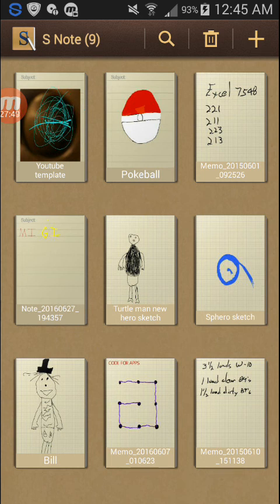And yeah, guys, I recommend you try out the S Note for yourselves. It's very neat for drawing.